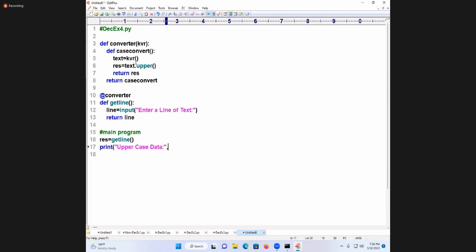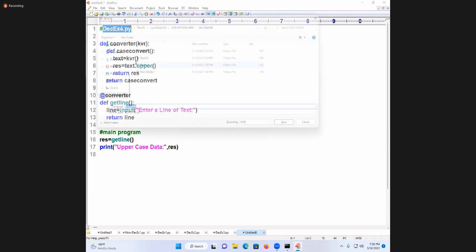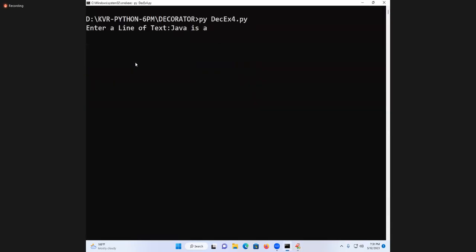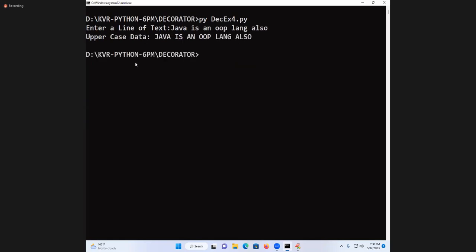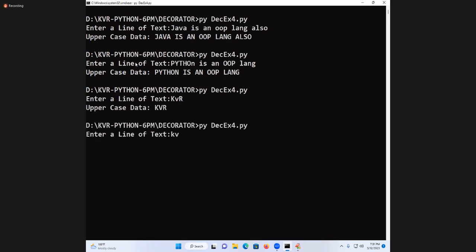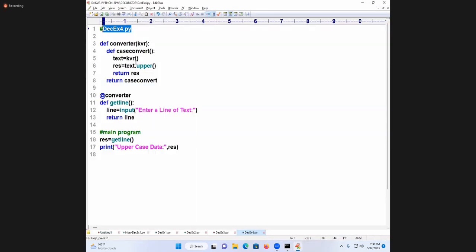Java is an OOP language also. So like this, POP also. Everything is like this. Next up, we also will be coming into it. Everything is like this. It's very, very simple.